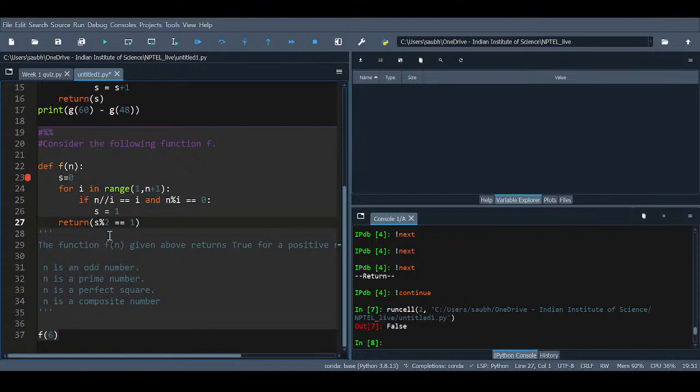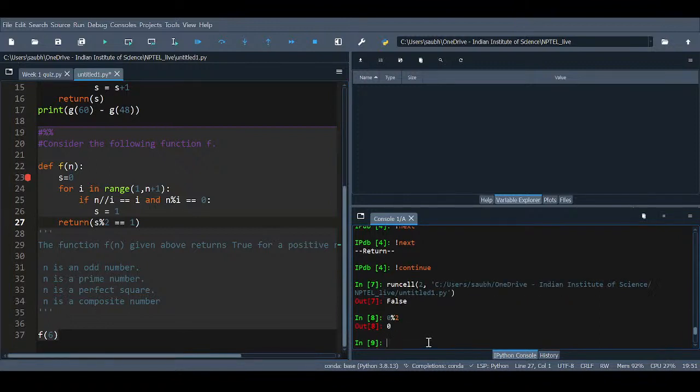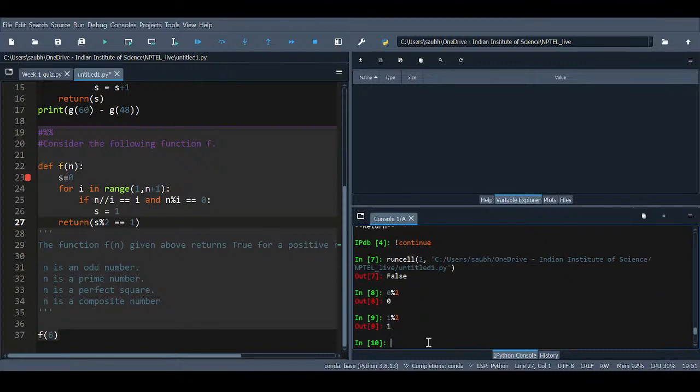So s is always 0, and 0 divided by 2 is always 0. So it will always come as 0, it will never be 1. But if I do 1 by 2, it will give 1. So only 1. Now there is a simple mathematics here.